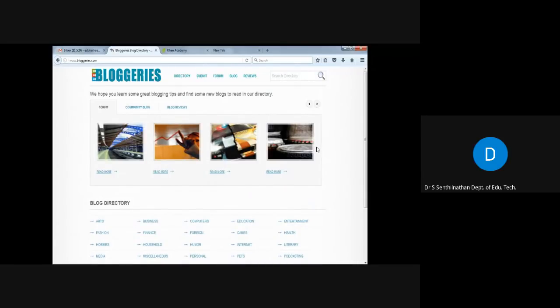Bloggeries.com is a directory of blogs. It will have all the blogs in the world available here in some categories. For instance, you go to education, you can see down blog categories. Education, you will find all teaching learning blogs there. If you go to health, you will find all health related blogs there. So that's how you can make use of blogs for your students. You can help them to access contents also.